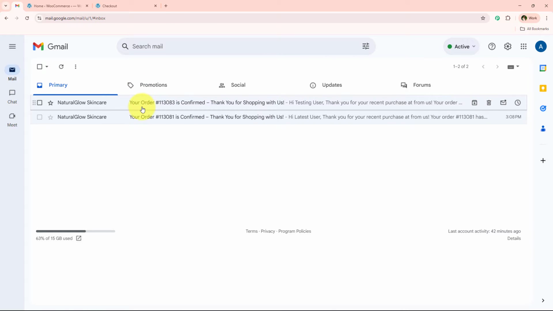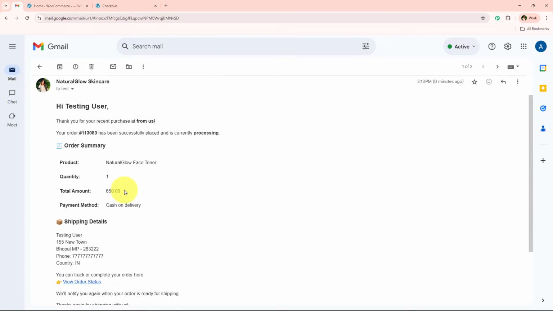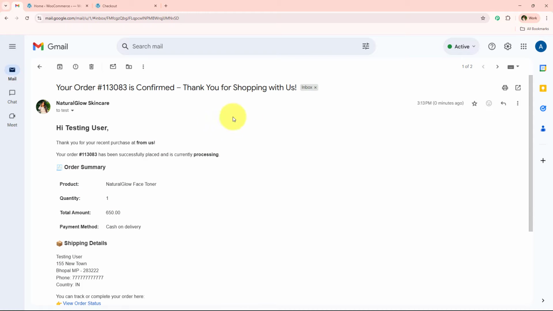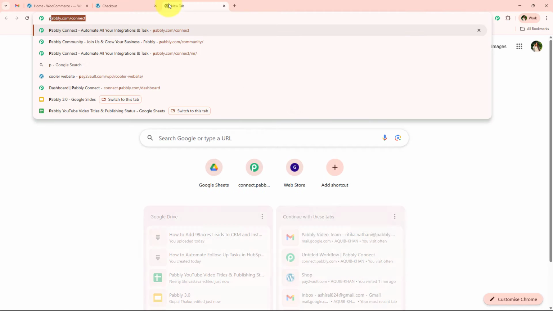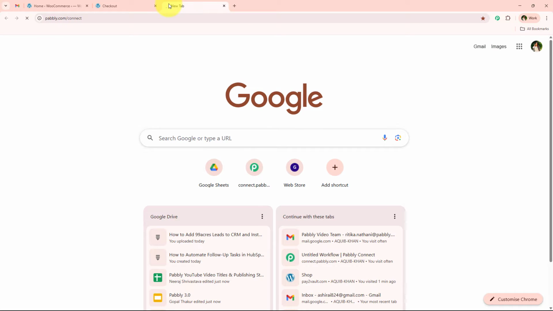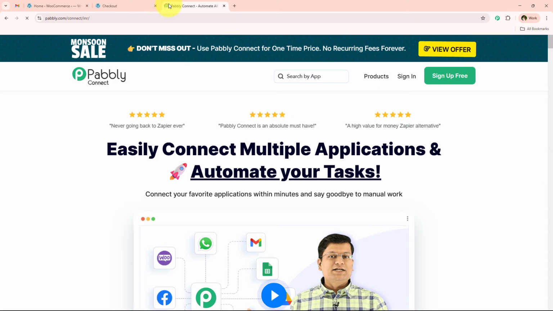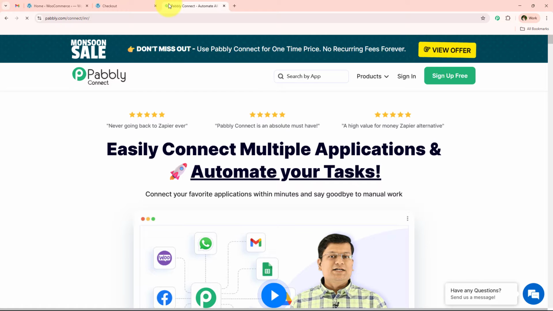And if you also want to create this amazing automation for your own e-commerce store, then for that you have to watch this tutorial till the end. So to do this, I'm just going to open a new tab, and I'm going to look for the landing page of Pabbly Connect simply by searching pabbly.com/connect in my browser. And now it is opening the landing page of Pabbly Connect, and using this Pabbly Connect only, we're going to create a connection between WooCommerce and Gmail.